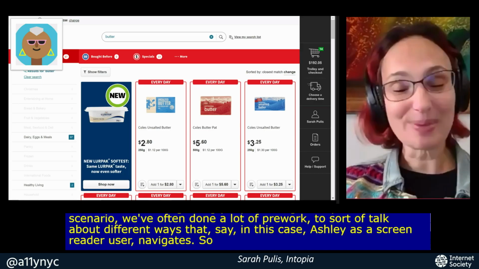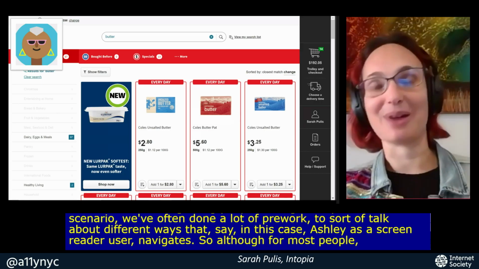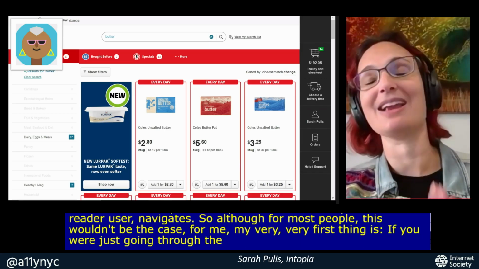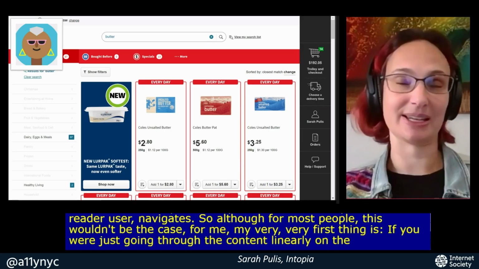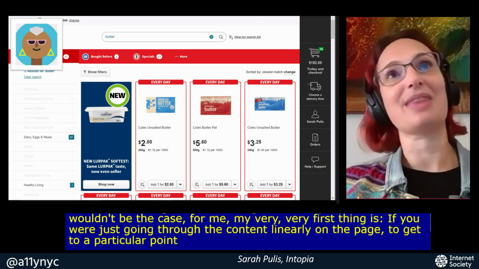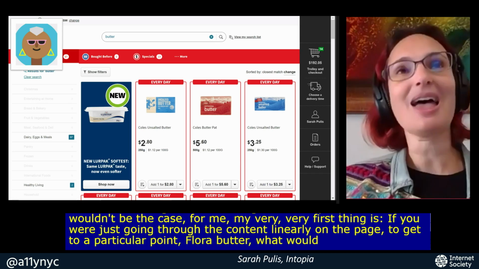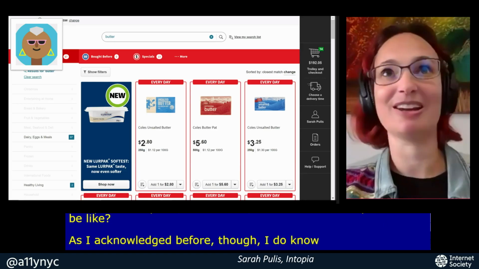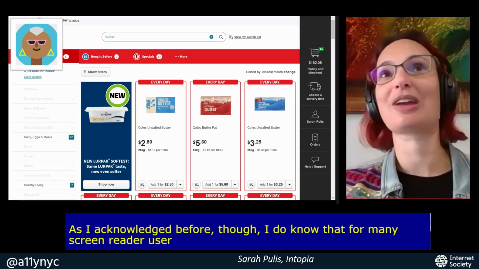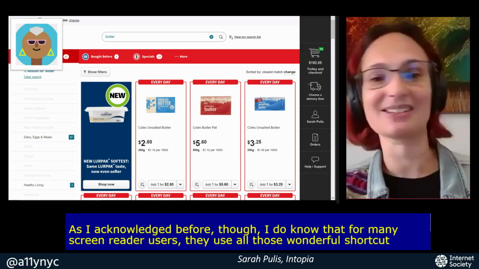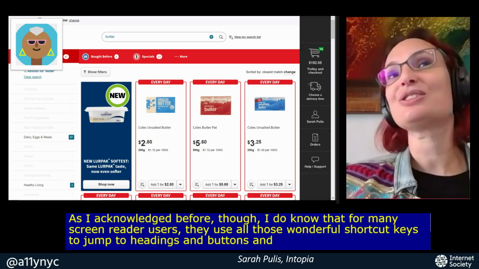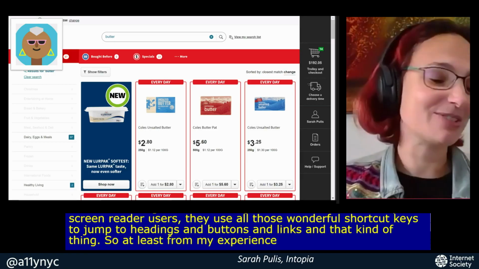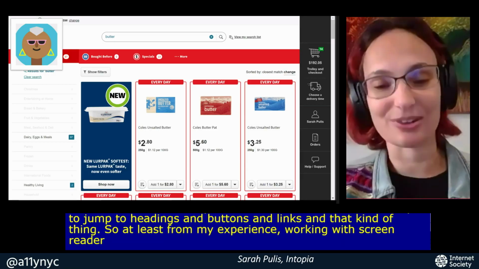Although for most people this wouldn't be the case, for me, my very first thing is, if you are just going through the content linearly on the page to get to a particular point, Flora butter, what would that experience be like? As I acknowledged before, though, I do know that for many screen reader users, they use all those wonderful shortcut keys to jump to headings and buttons and links and that kind of thing.